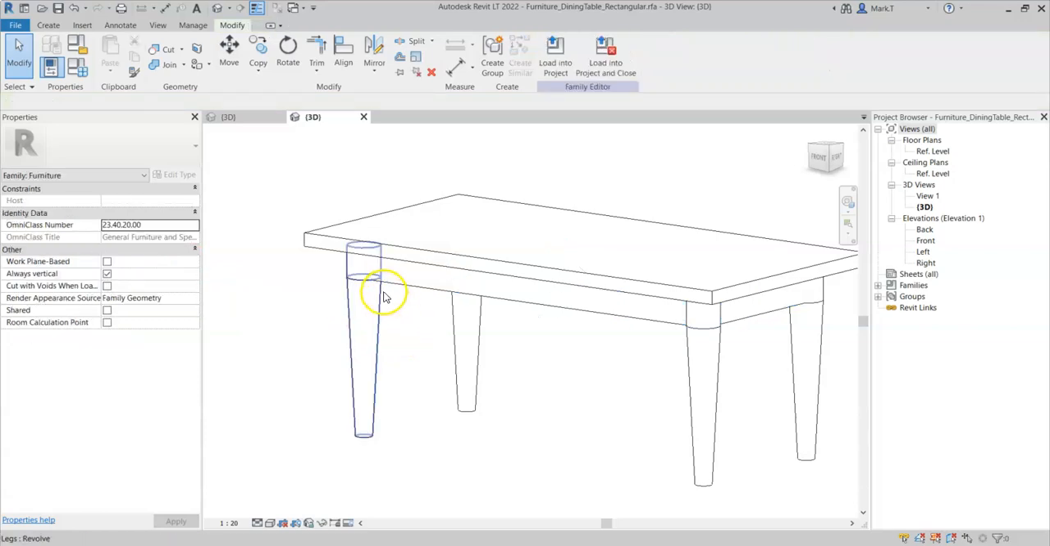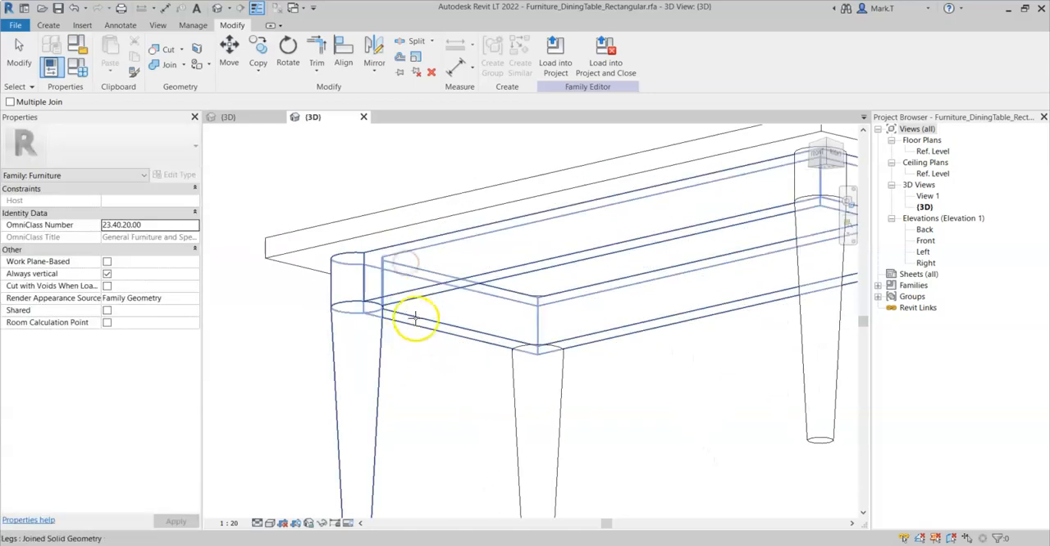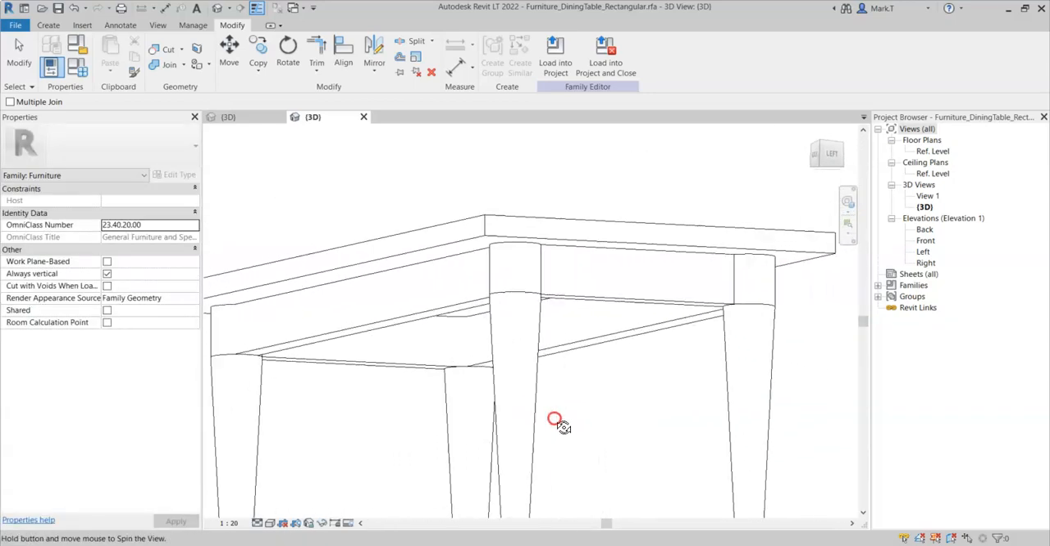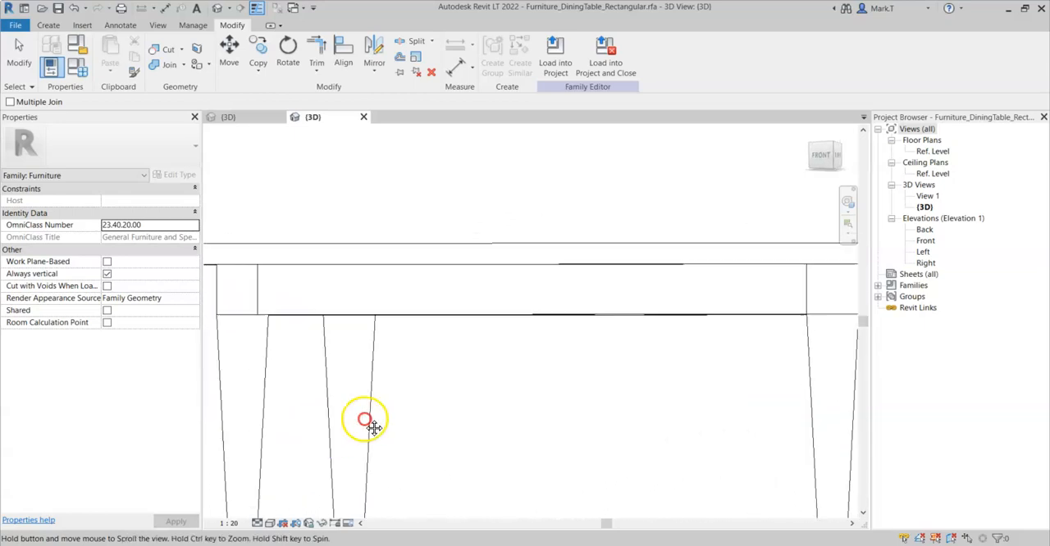I want to now tidy up the join, as I said previously. So to do that, I can use the join tool. I can select the first piece of geometry and then the second piece of geometry, and here I have more of a clean join line where these two pieces of geometry meet.